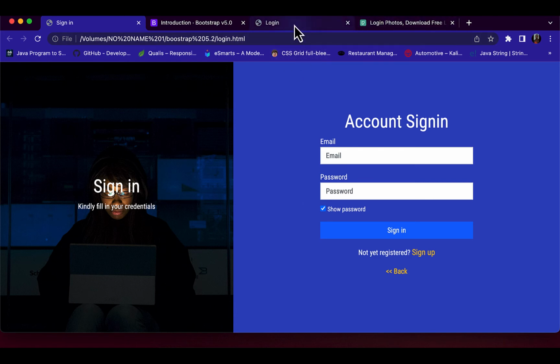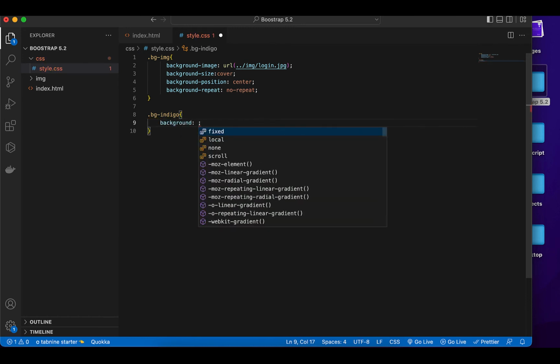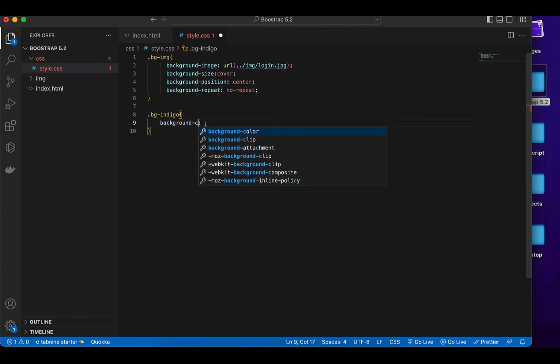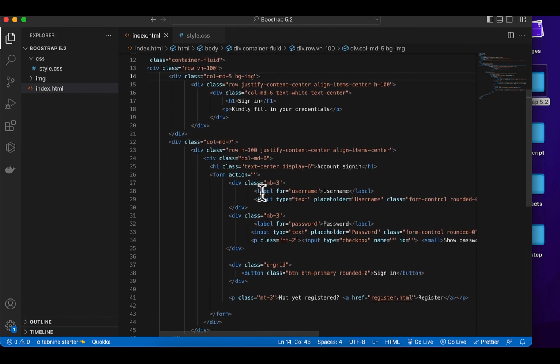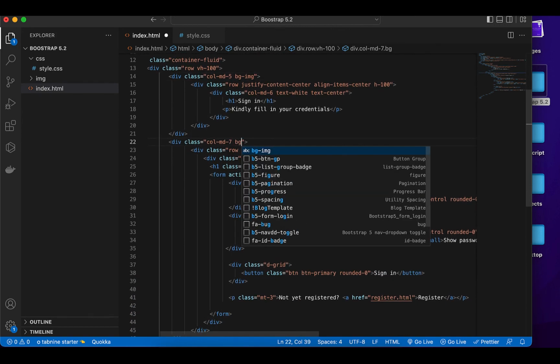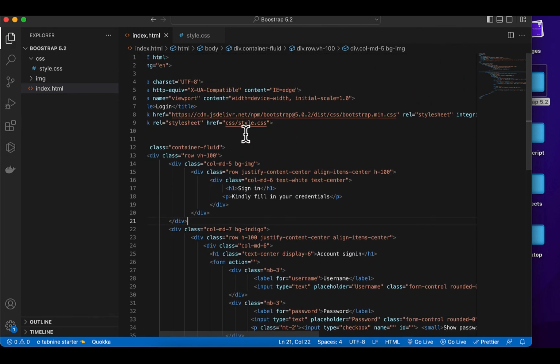So we'll come back to this here, so I can create a new .bg-indigo. I'll give this a background color, then I think I always go with the color. So here a hashtag, I'm using 364FC7. I think that should give us the bg-indigo. So we have to come to the column here, that's this other column, and give it a bg-indigo. Please, we're able to do all of this because we've already linked our style sheet here.